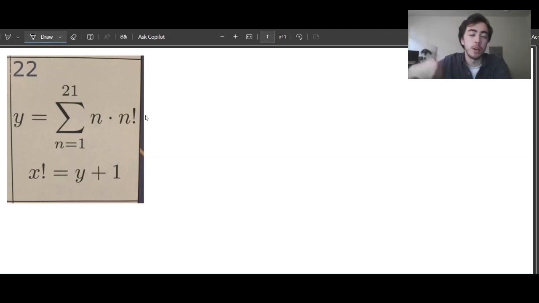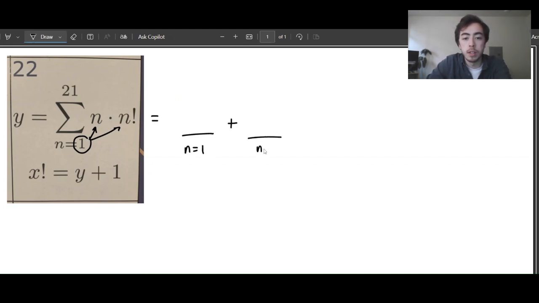Let's see what happens if we try to evaluate the sum, just brute forcing it. The way to read this notation is that you set n to be equal to 1, or whatever this bottom number is, plug it in here, and then write whatever you get. Then you add the same thing, except this time n is equal to 2. And then you add the same thing, but this time n is equal to 3, and so on, all the way until you reach the final term, which is when n is equal to 21. So plugging in 1, I get 1 times 1 factorial.